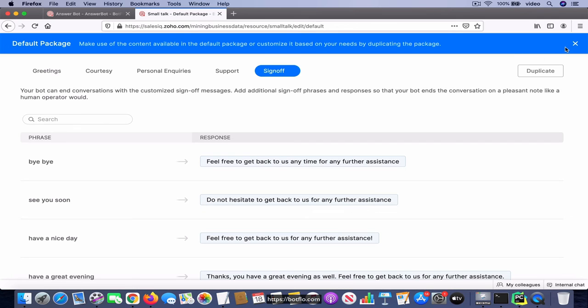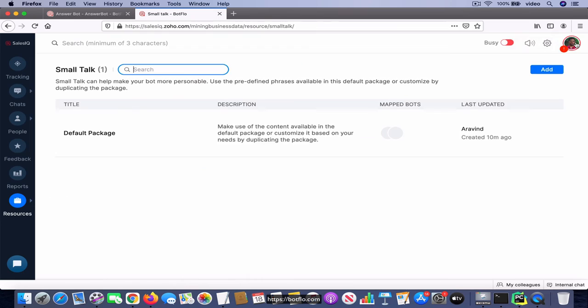Okay, so the idea is that you modify your small talk package so that it is able to handle what we call small talk, when the user is just doing some basic chit chat, and that's sort of the starting point. As you configure your bot, you have to make sure that the small talk is enabled and it is using the default package.